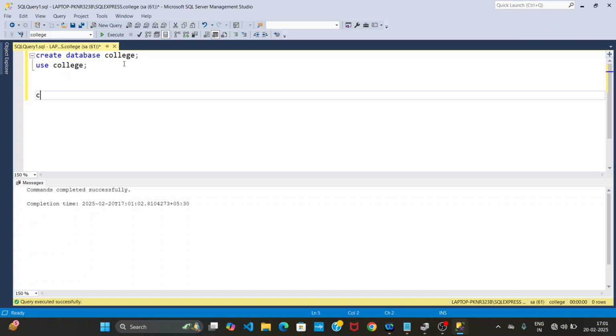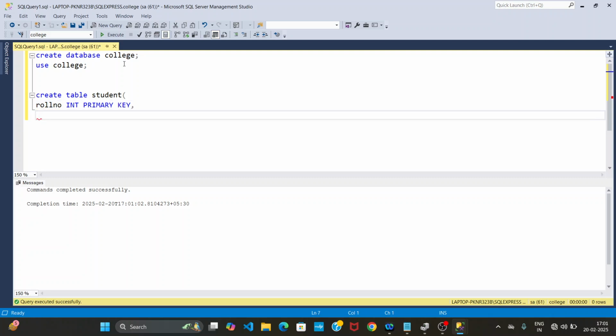So now we'll start creating the table. To create a table, type here CREATE TABLE, and the table name will be student. And here the first column name is roll number, integer primary key, and the second column name is name, that is varchar. Sorry, spelling, that is varchar.